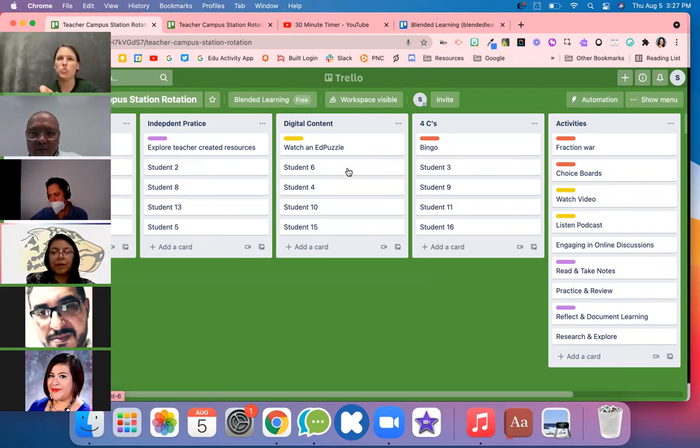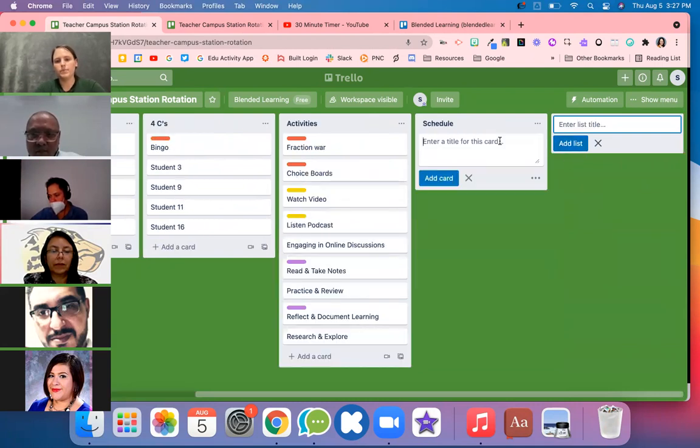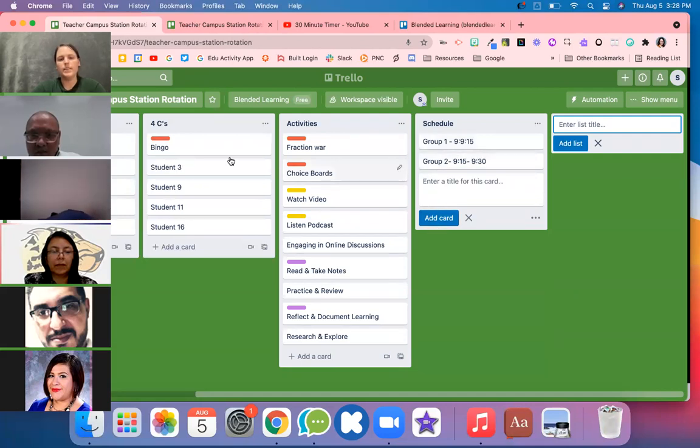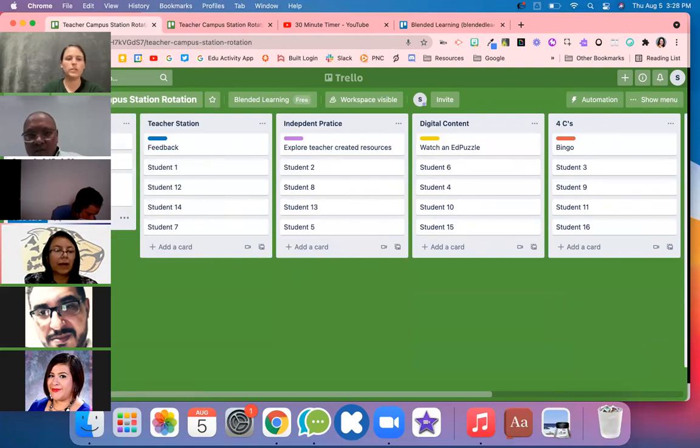That way you can have times to show them exactly when they need to rotate, and you can create a schedule on here. See how I have activities? I can create another one of these and put schedule. And then I could put group 1 is going to be from 9 a.m. to 9:15. Group 2 is going to be from 9:15 to 9:30. And then they just follow which group they're in and look at their little time. So that could be another option. And you can move these whole things, so I can move this whole thing over here. So that's the first thing that my kids would see.